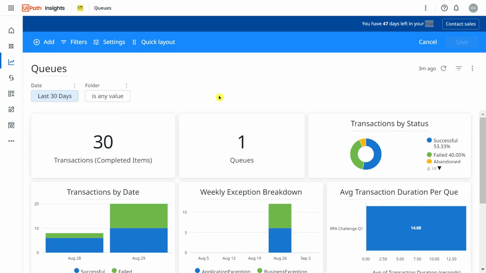Good job in completing the previous video. In this video, we will focus on this item. How many transactions are completed? How many transactions are completed items, right? How many transactions completed in your entire org? We are going to see this.